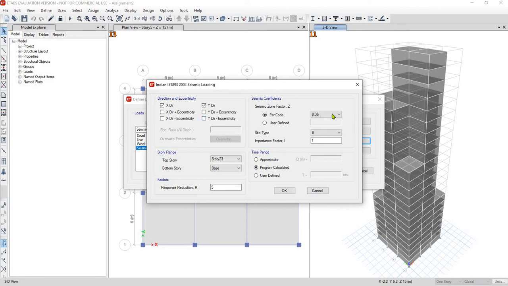The problem statement states that the building is located in Bangalore. So Bangalore is located in a seismic zone 2, which will be having the seismic zone factor as 0.1. We are assuming medium soil and therefore site type is 2, and we are assuming residential buildings, so importance factor is 1. This is an ordinary moment resisting frame, so response reduction factor is 3, and time period we set it as program calculated and click OK.